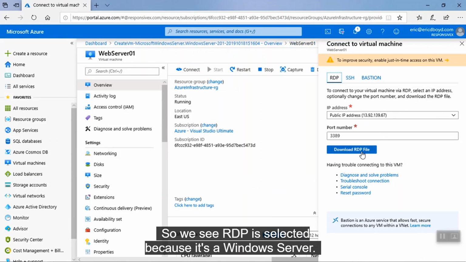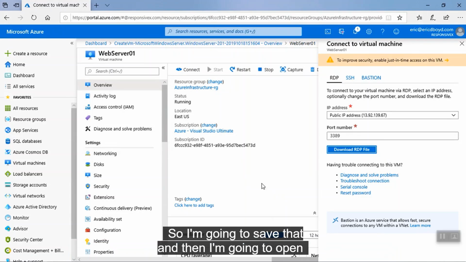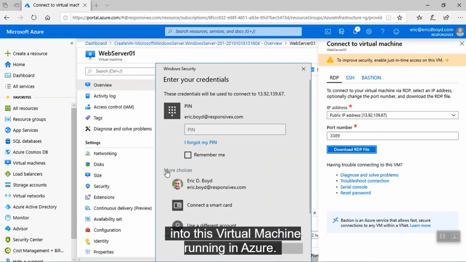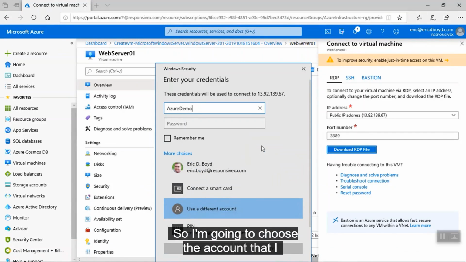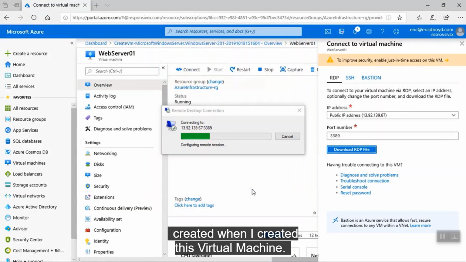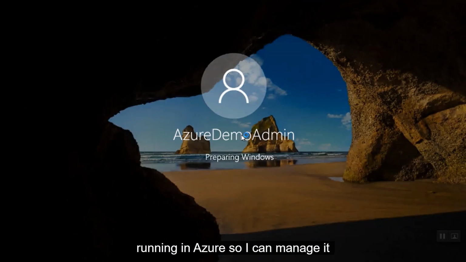So we see RDP is selected because it's a Windows server. We can download an RDP file to our local system. So I'm going to save that, and then I'm going to open it. And this will launch a remote desktop session right into this virtual machine running in Azure. So I'm going to choose the account that I created when I created this virtual machine, and in seconds I will be remoted into this Windows Server 2019 Datacenter Edition VM running in Azure. So I can manage it just like any other virtual machine, whether it's in my data center, a colo, or a third-party cloud provider like Azure in this case.